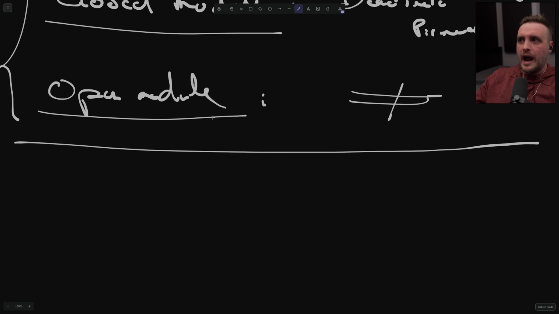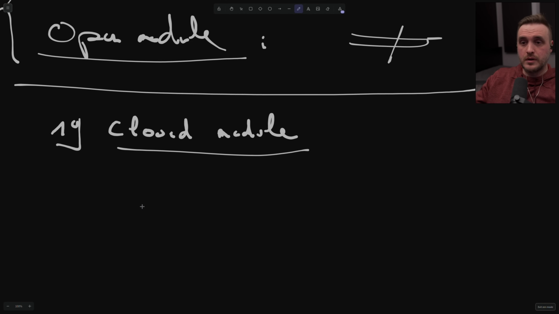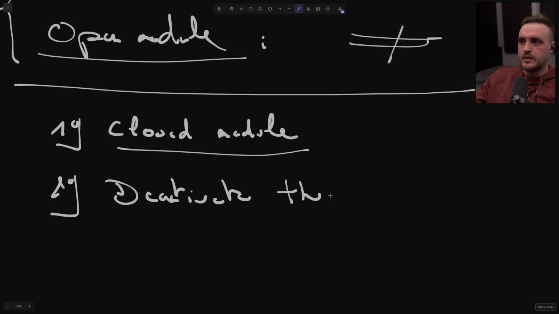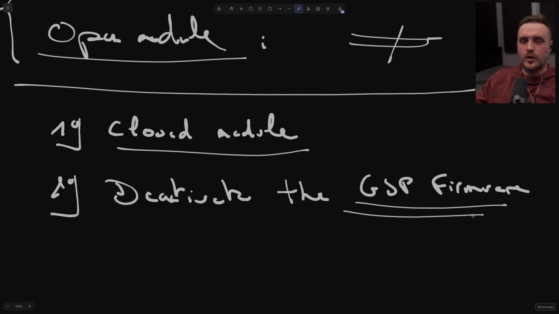So as an NVIDIA user on Linux, if you encounter any type of issue, what you want to do first, after making sure you use the latest driver and that everything is installed correctly, is to check if you are using the closed version of the driver with the closed module. And if that is the case, make sure you deactivate the GSP firmware. This is what it's all about. I'm trying to explain how it works, what the approach is, so that you understand very clearly everything related to that.